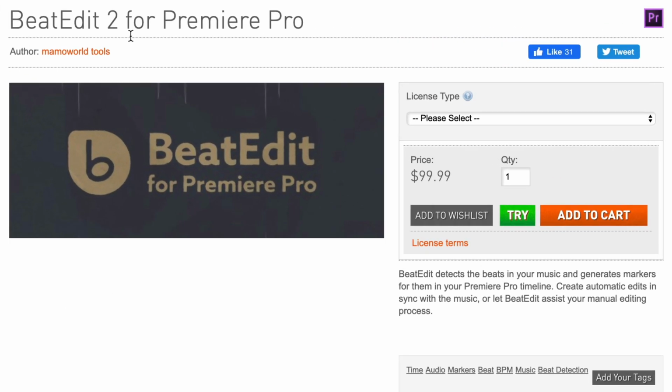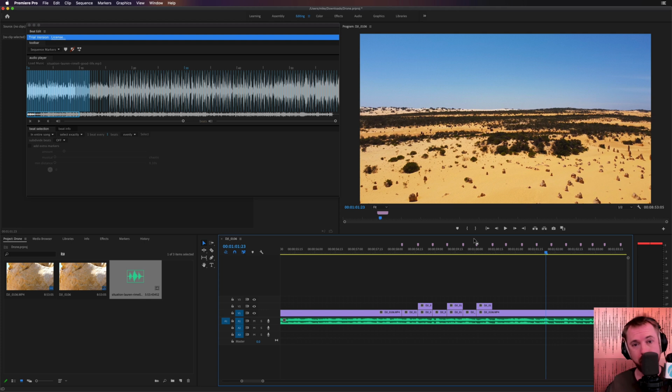You can go ahead and download the plugin. It's BeatEdit 2 for Premiere Pro. The trial only allows you to use the first 15 seconds of the track, but of course you can expand this out to be more and pay for the plugin if you find it really handy.